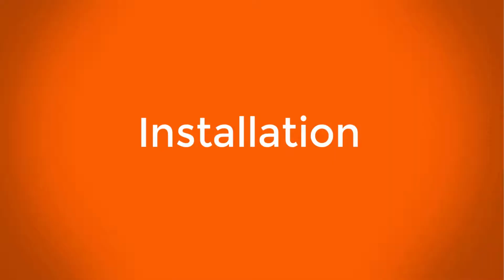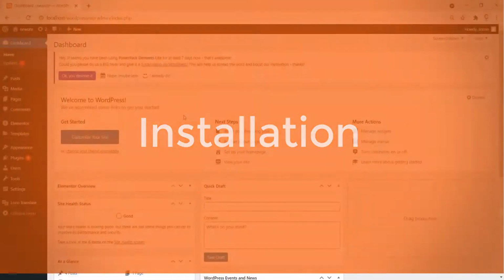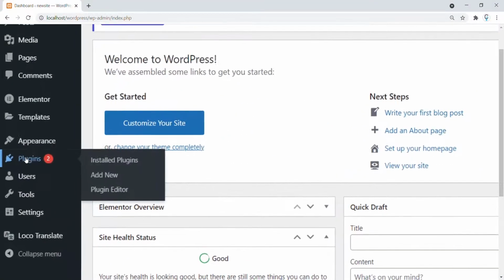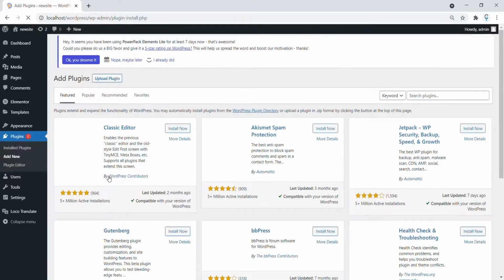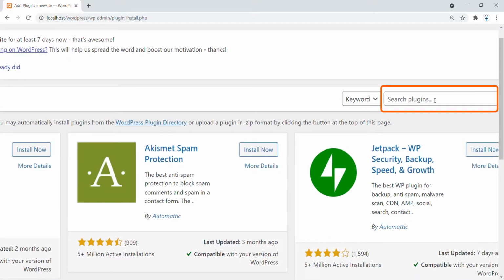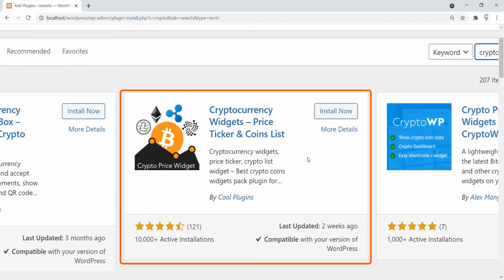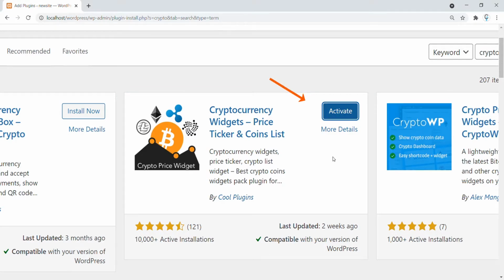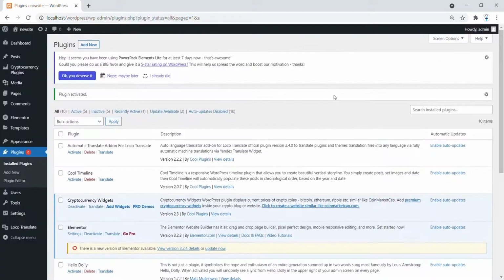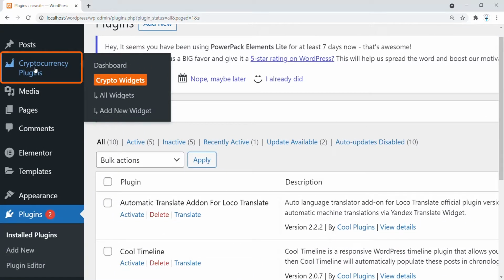So let's now see how to download and install this plugin. Go to your WordPress dashboard. Under plugins, click on add new. Now in the search bar, search for cryptocurrency. Now here you can see cryptocurrency widgets by Cool Plugins. Click on install now. Once the installation is completed, click on activate. Once the plugin is successfully activated, you can see cryptocurrency plugin over here.